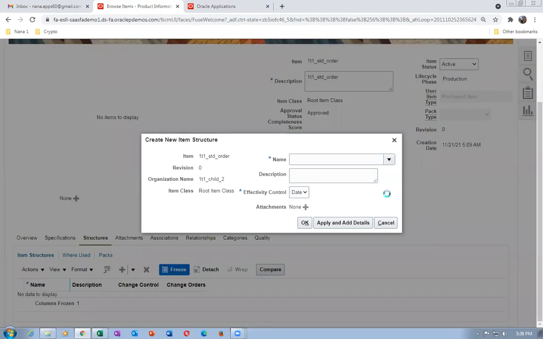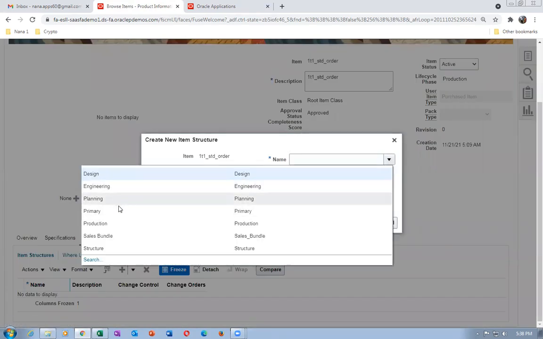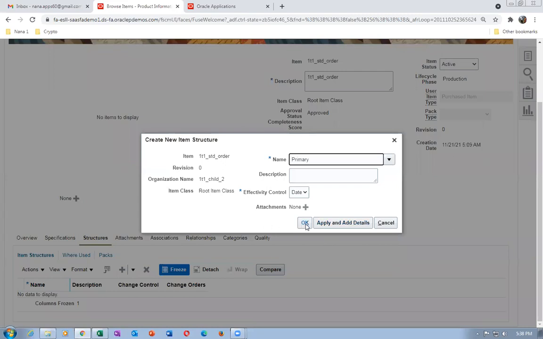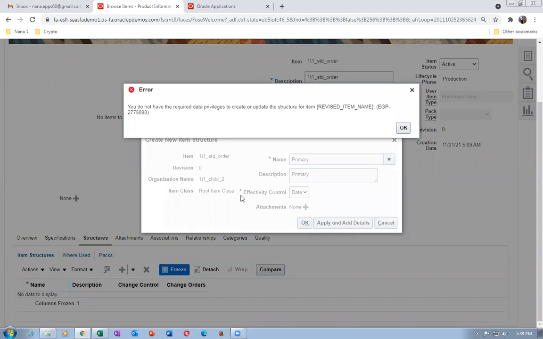So I will now drop down and choose your primary structure. I will not put in the description. I will paste it on this and click on OK. So we are now trying to create a structure actually. It is throwing an error: You do not have the required data privileges to create or update the structure.